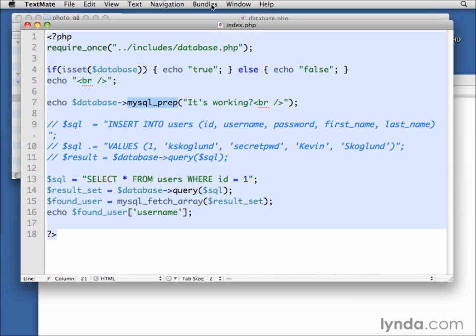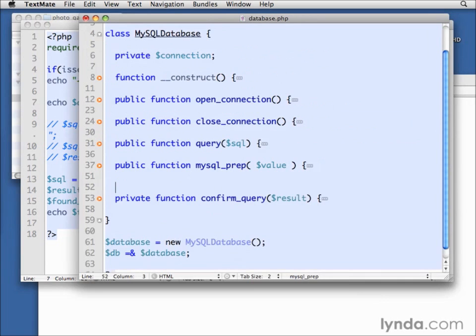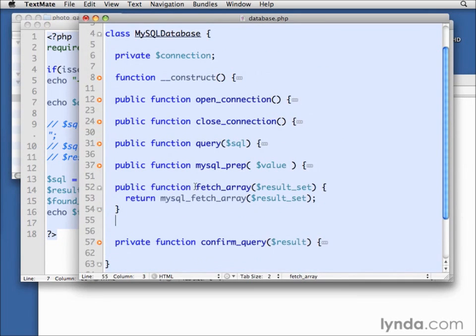So let's make an improvement to our object. In addition to these methods here, let's add another one. I'm going to put it right above the private method, and I'm just going to call it public fetch array. All I did was take MySQL out of it. But that way we could have an Oracle adapter which would do fetch array, and it would do it in a different way. It might have a different way of handling it. That makes it agnostic. And then all it does is return the result of MySQL fetch array on the result set.